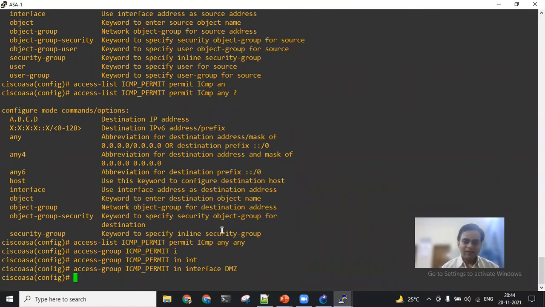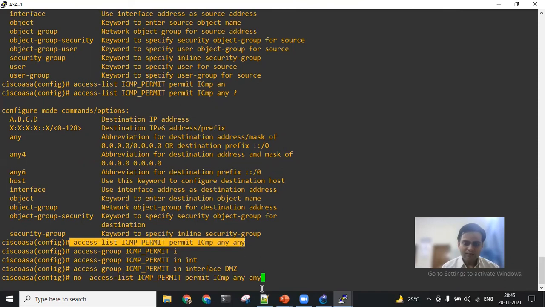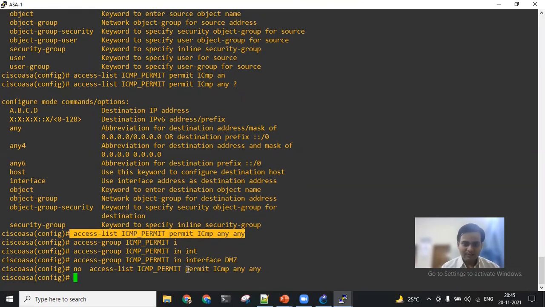ASA, sorry. Now, what had I given? I had given this command, so I'll just remove it. I will give no, with a space. I will remove this access list for now. Copy this and give no. So no more access list is present over here.